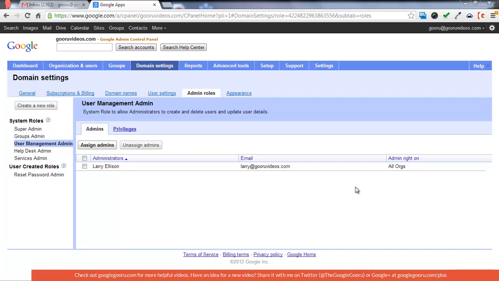I've got an exciting update to the control panel to share with you today, and that's the ability to scope an admin role down to a specific organizational unit. And I'll show you what I mean right here.